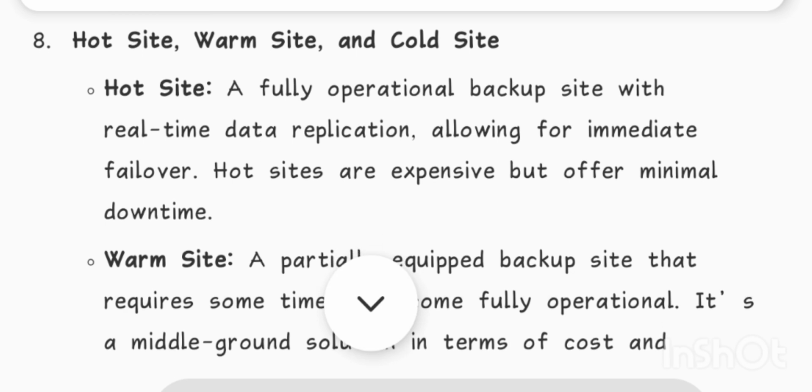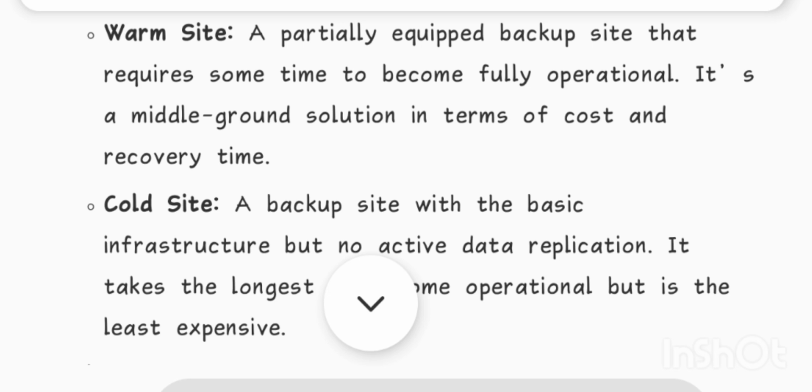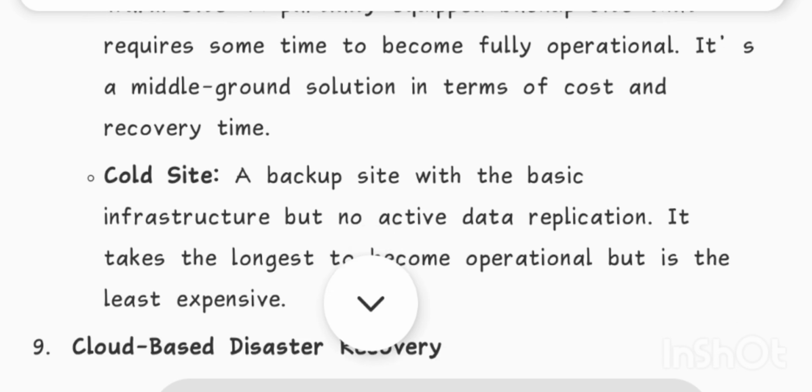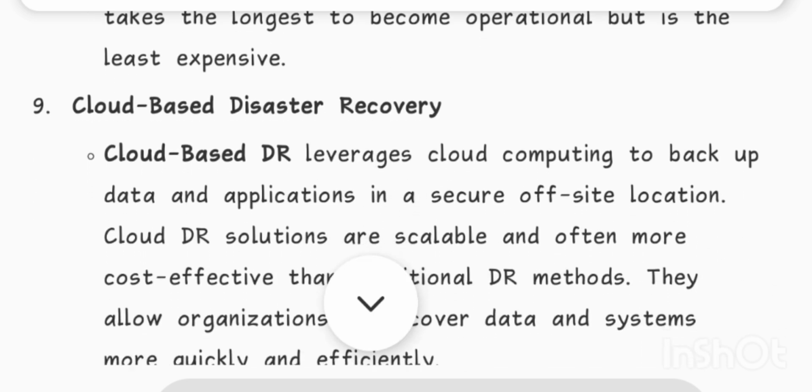8. Hot site, warm site, and cold site. Hot site, a fully operational backup site with real-time data replication, allowing for immediate failover. Hot sites are expensive but offer minimal downtime. Warm site, a partially equipped backup site that requires some time to become fully operational. It's a middle ground solution in terms of cost and recovery time. Cold site, a backup site with the basic infrastructure but no active data replication. It takes the longest to become operational but is the least expensive.